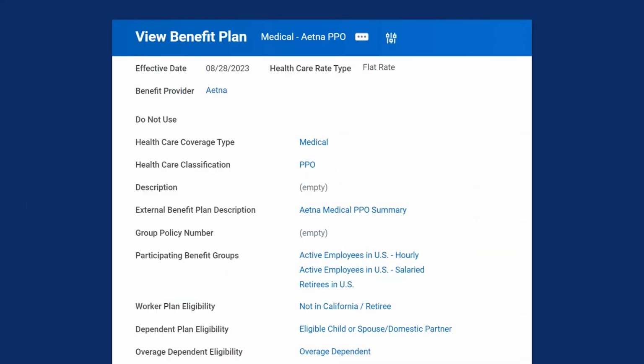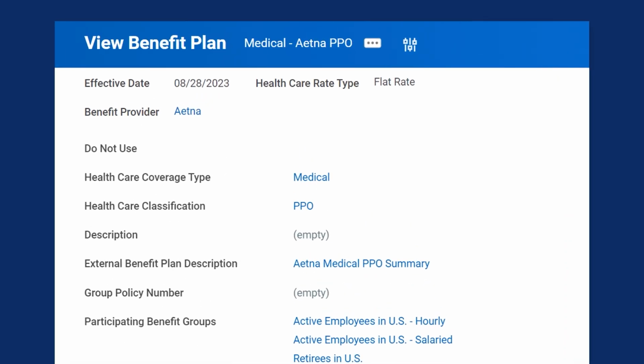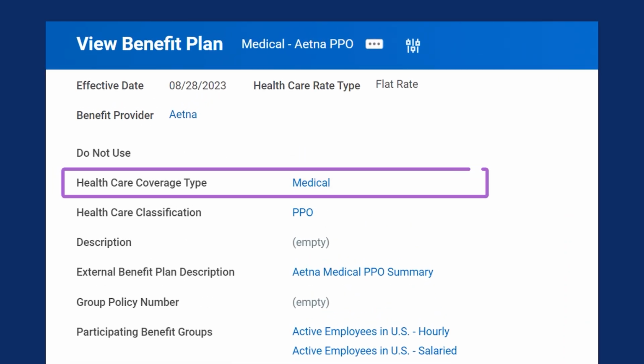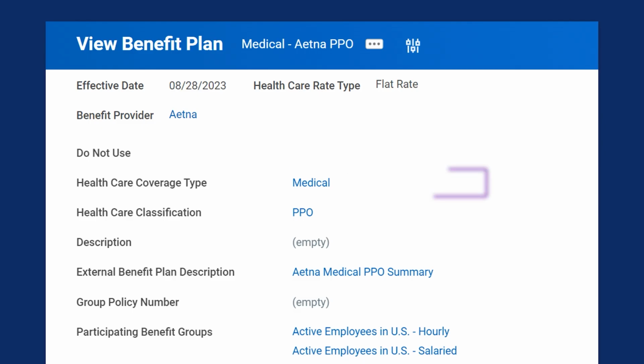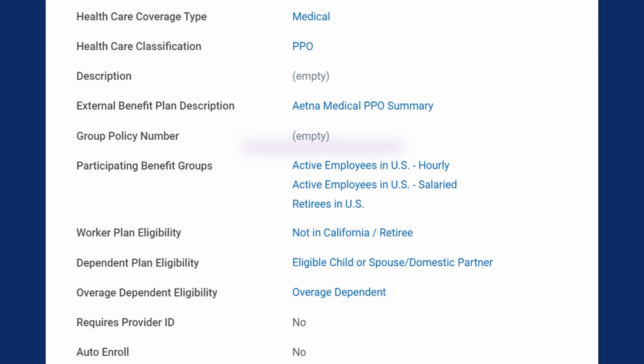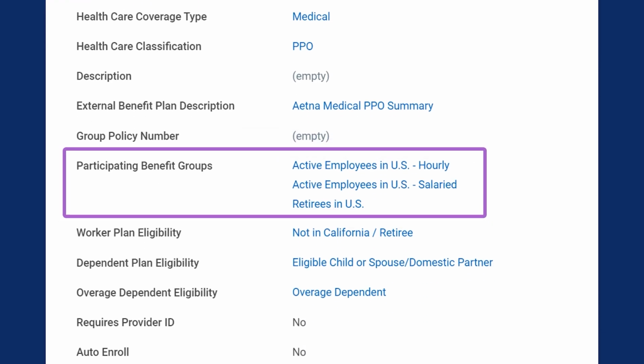Here's an example benefit plan. In addition to the benefit provider and plan name, there are many attributes that define benefit plans. Coverage type is a required field on the benefit plan. In this example, the benefit plan type is healthcare and the coverage type is medical. When you create a benefit plan, you must manually associate benefit groups with it. The participating benefit group is a required field on a benefit plan.